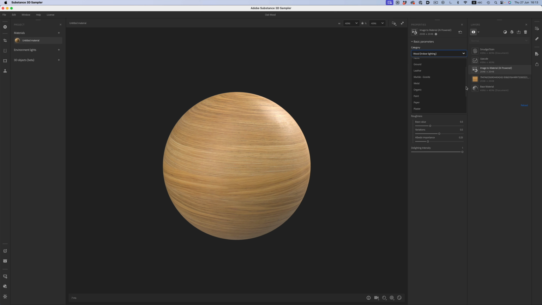Sampler defaults to ground, but in most cases it's the wrong option. You need to go through some of these categories to find the one that fits best. After a while though, you'll get the hang of it, and instinctively you'll know which option is better. But in this case, it was very easy to choose. There's a wood category that tunes the texture quite well.